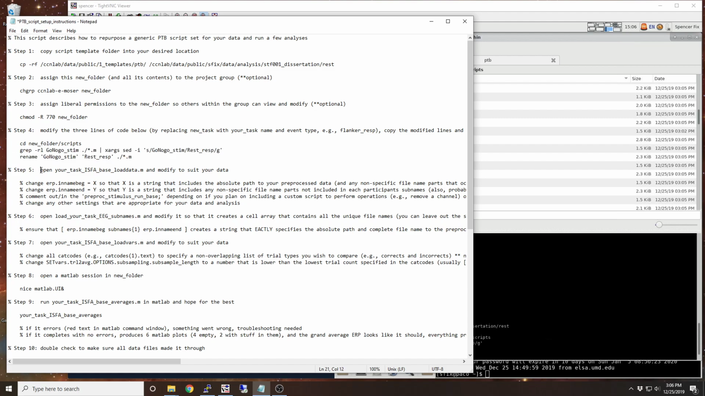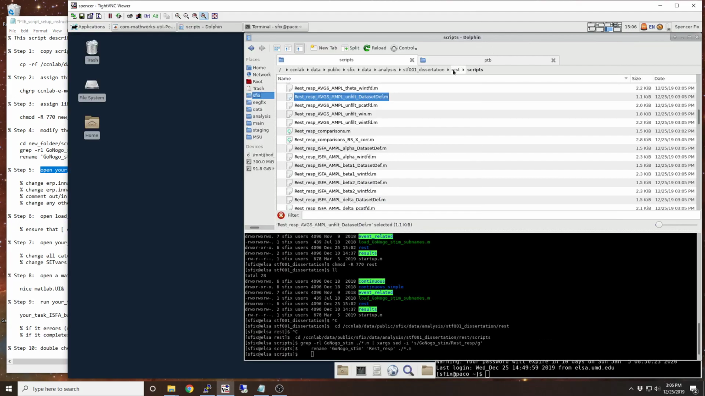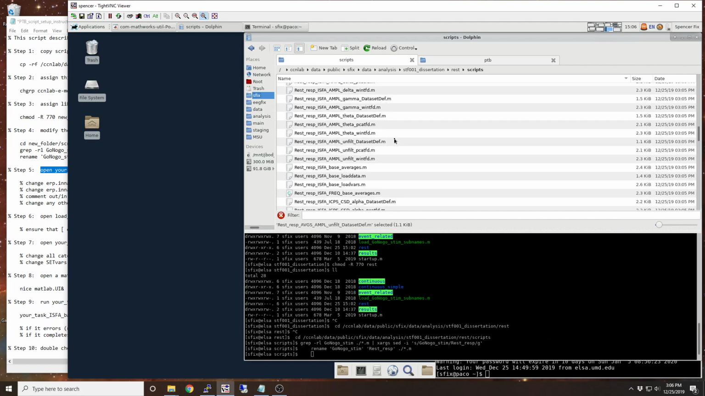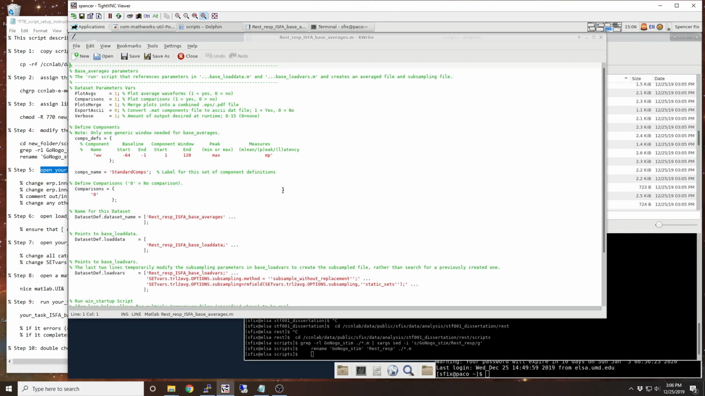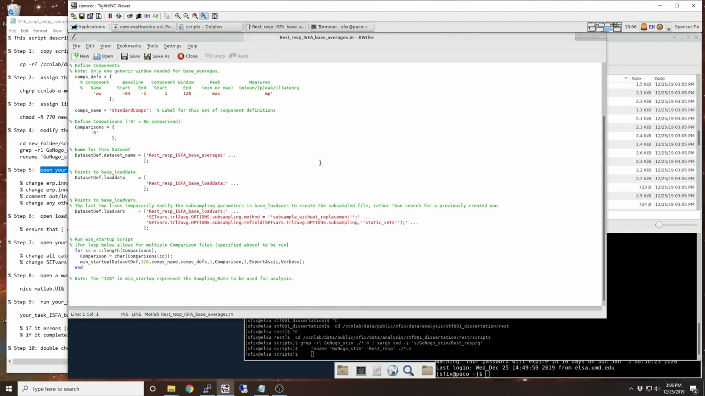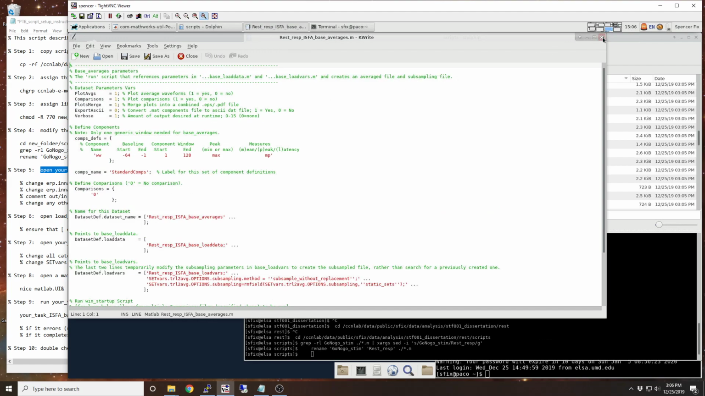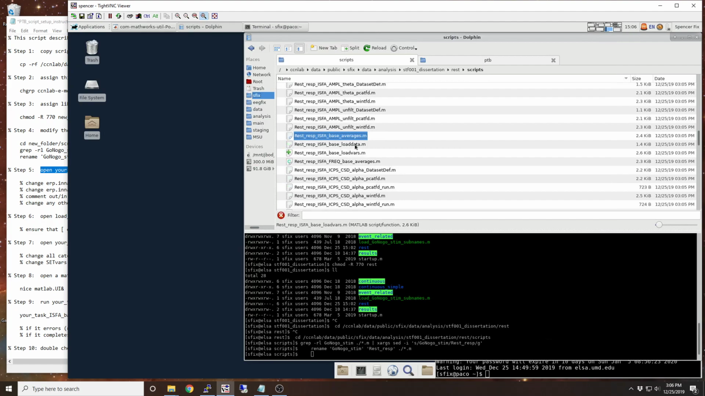Okay, so the next step is to open ISFA base load data script and modify it in these particular ways. So for this script set, there will be a set of 3 scripts which are labeled ISFA base, and these are the first scripts that need to be run when you run a PTB analysis. They set up several things that are necessary for all the other scripts, all the other analyses that you might want to do. In general, the base averages script itself, this is the script you will actually run in MATLAB. You really don't typically need to change any of this. This is all pretty much standard settings for our analysis pipeline. But in load data and load vars, you will need to change things.